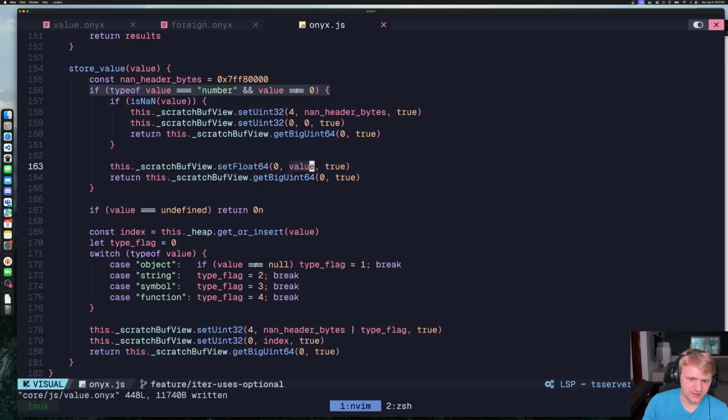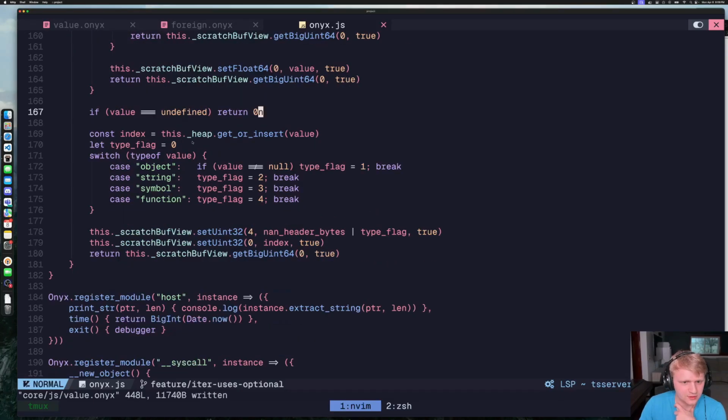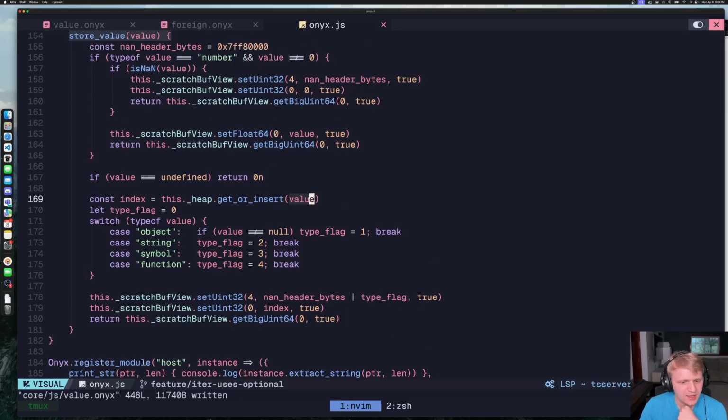This is the equivalent way in JavaScript to do the type punning, where we take all the bits that make up the float and treat them as a big integer. Okay, so that's the number case. Basically, we're just type punning a float to being a 64-bit integer. If it's undefined, that's a special case, that's 0. Otherwise, we take our value and we insert it into the heap, and we get out an index. So this index is basically our handle into the heap of how we're going to reference this value later.